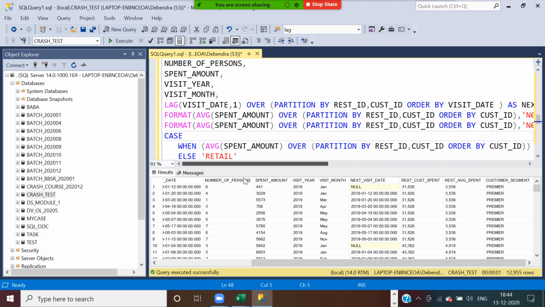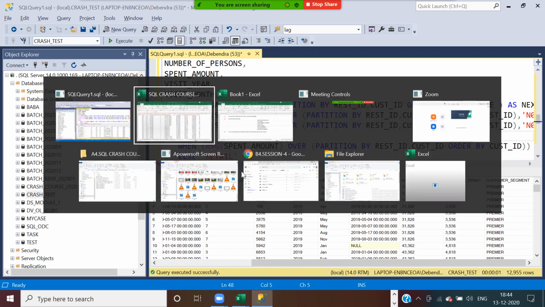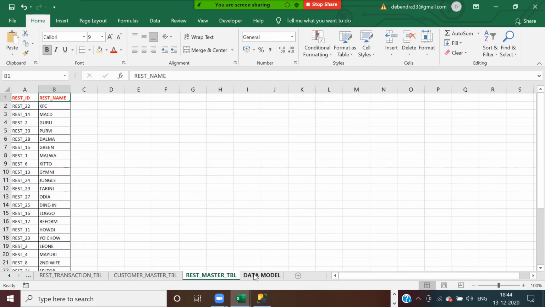Sir, when spent amount is above average, then we call it premier, right? So I'm saying, customer restaurant ID wise, customer ID wise, what is the total spend? Now restaurant is the total overall restaurant average spend. You need to get it here so that you can map it to customer. What you are doing here in this Excel file.